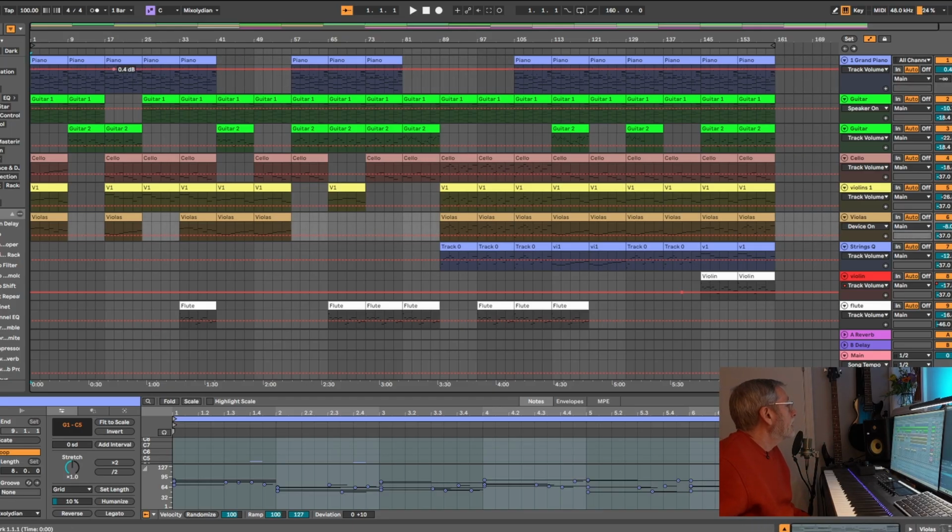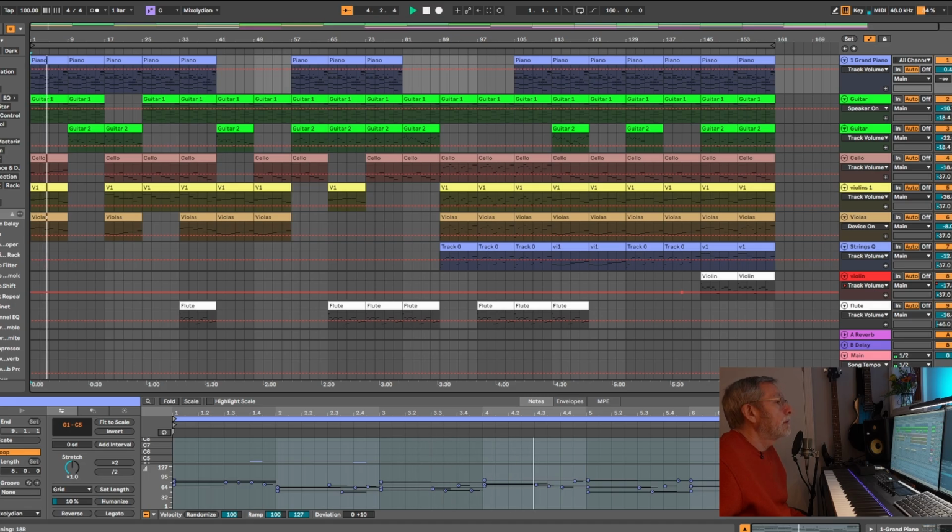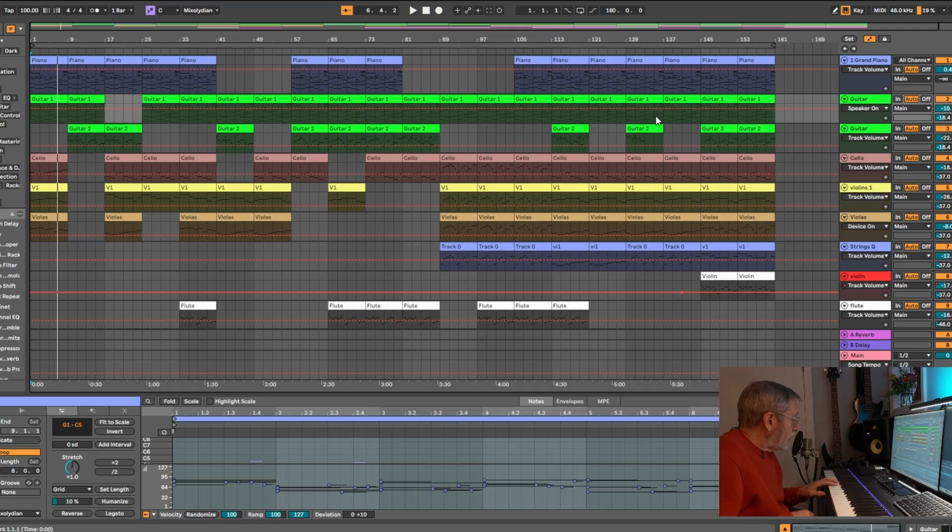So what you're looking at here are the tracks that have been recorded in for this piece. So you can see there's a piano and there's a guitar, etc. If I play the piece, you can actually hear them one by one. There's the piano, there's the guitar. So each of these tracks were recorded in one by one.